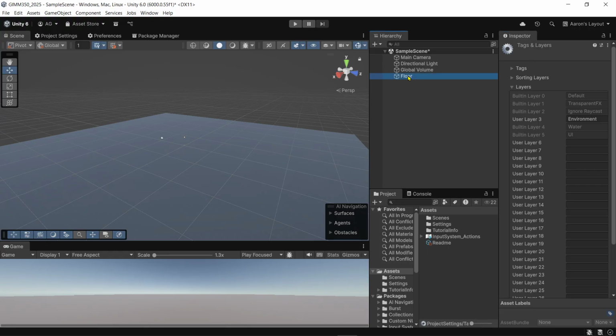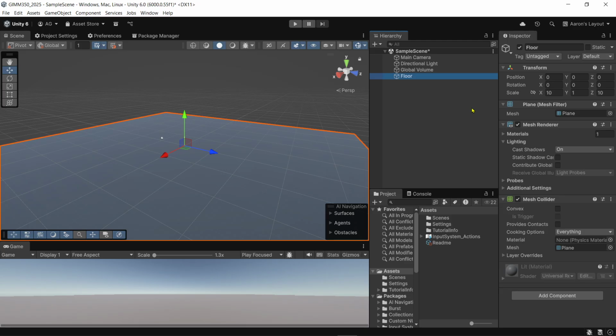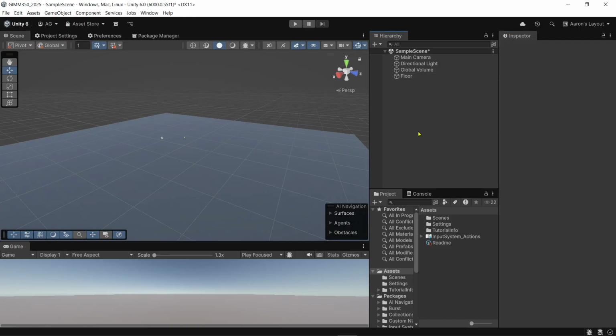You've got to come back out. It doesn't automatically do it, but now environment is there as an option. And so we're going to go ahead and set that layer now to environment. All right, so we've got some place for our player to move around on.